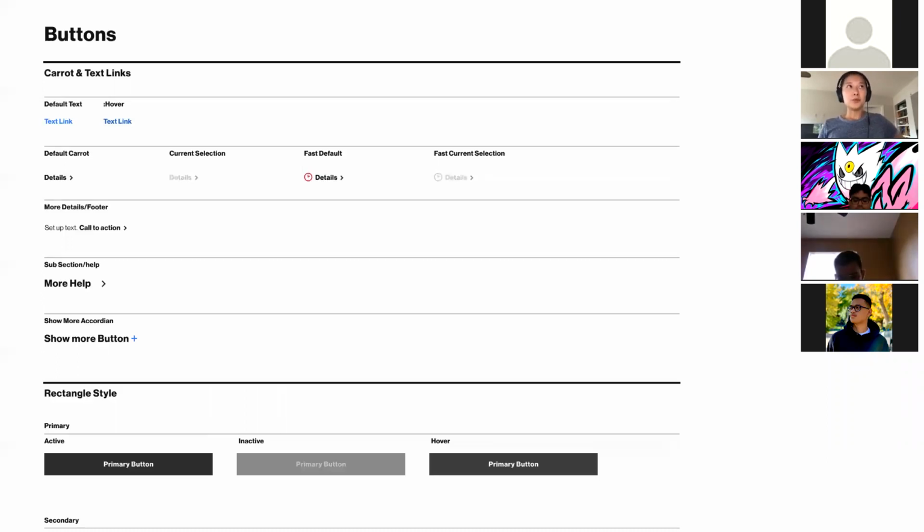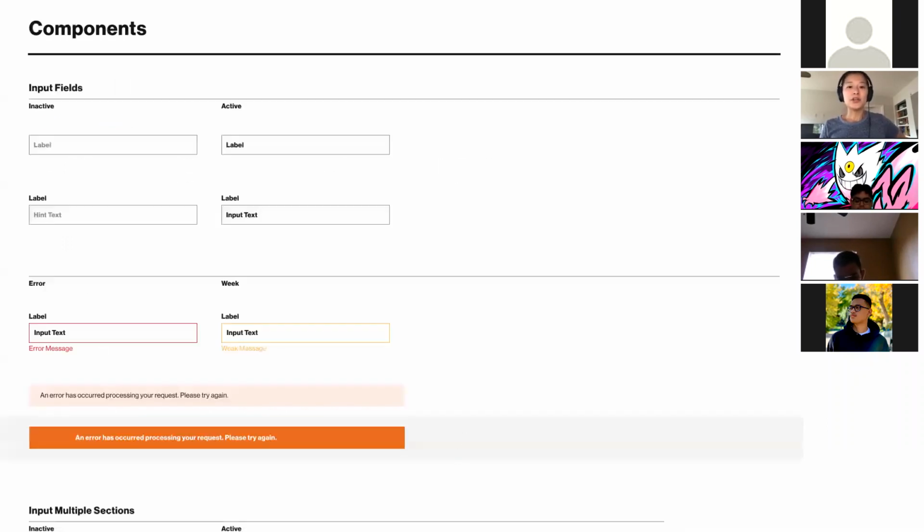As we continue on, we also focused on creating buttons and components. And the goal was to create a modular system that was flexible across different platforms. We evaluated each component to ensure that it met existing conventions and were clear to users who interacted with it during user testing.